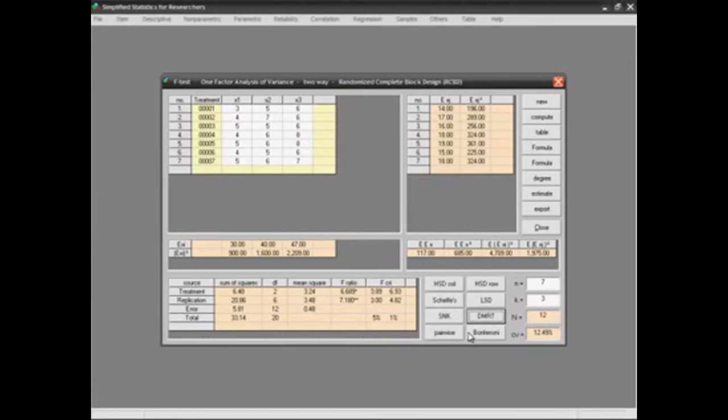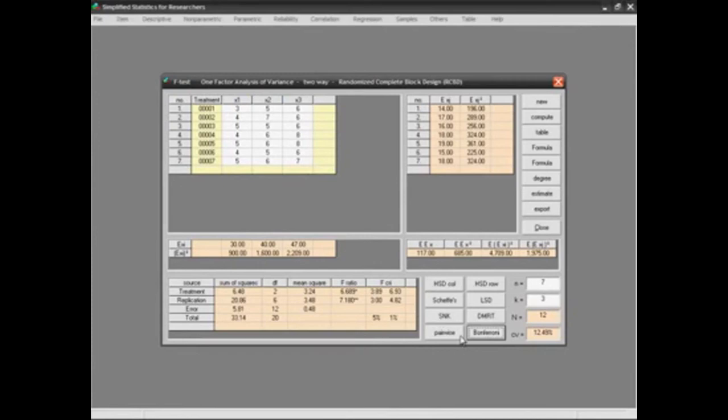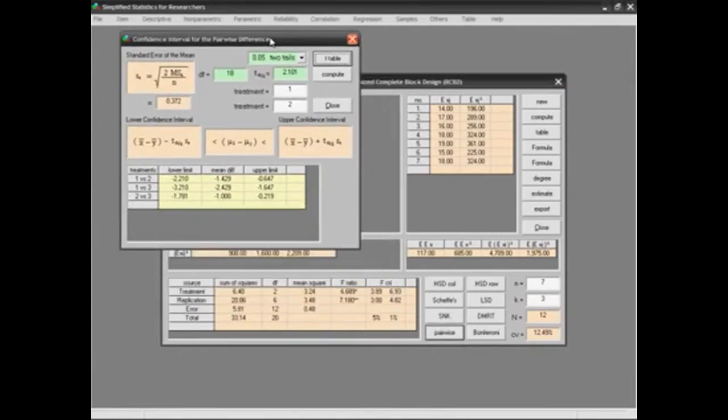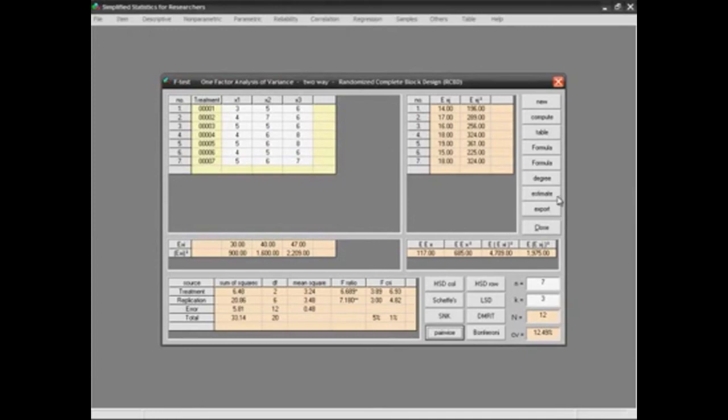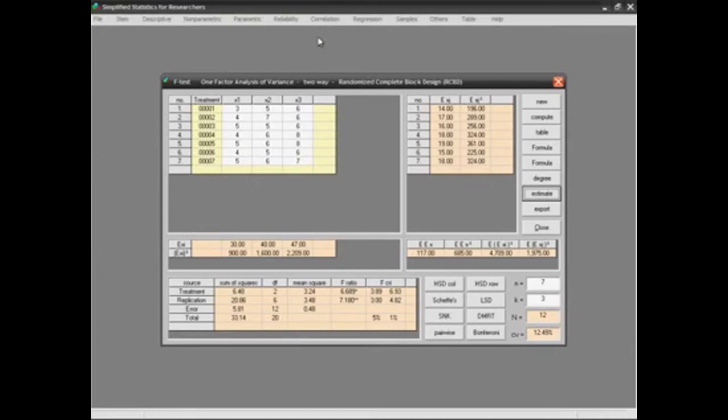The user may also perform the other way to statistical analysis by using confidence intervals such as Bonferroni, pairwise, estimate, and others. To close the program, the user must press the close button.